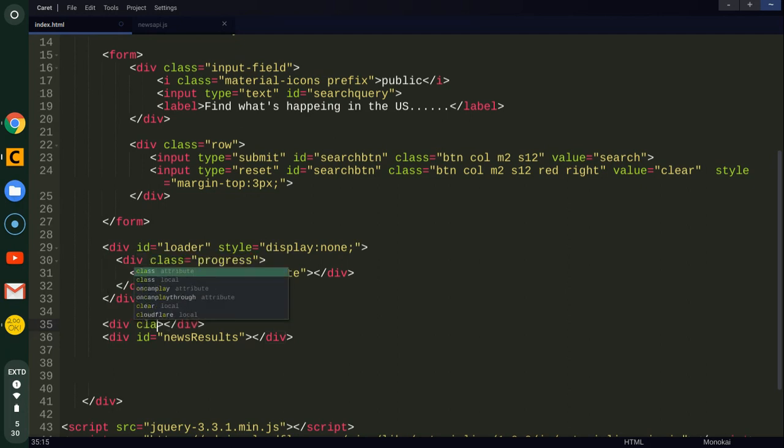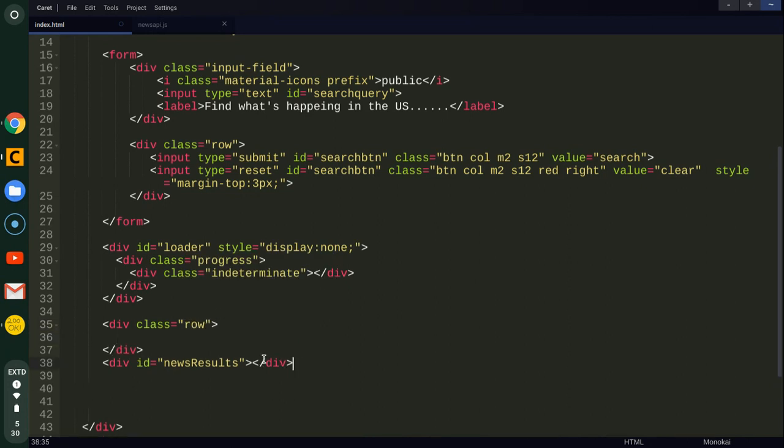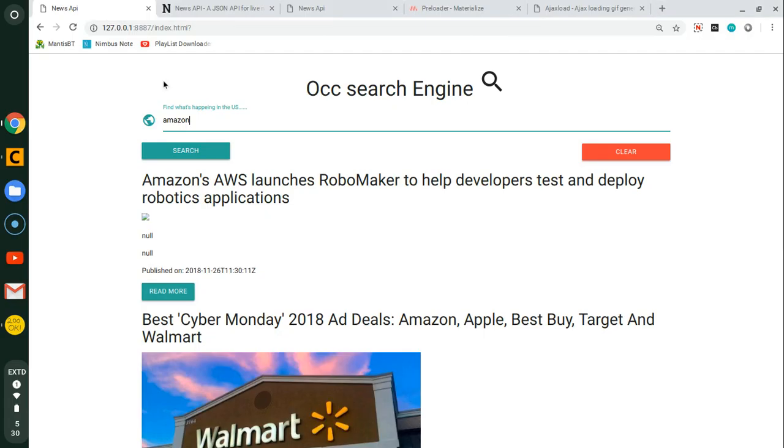And I'm going to give it a class of row, and I'm going to put the results inside here. So our news is going to sit in between this div with a class of row. Remember, the data is going to come back when it's having the other classes of col. So let me show you what I'm trying to say.